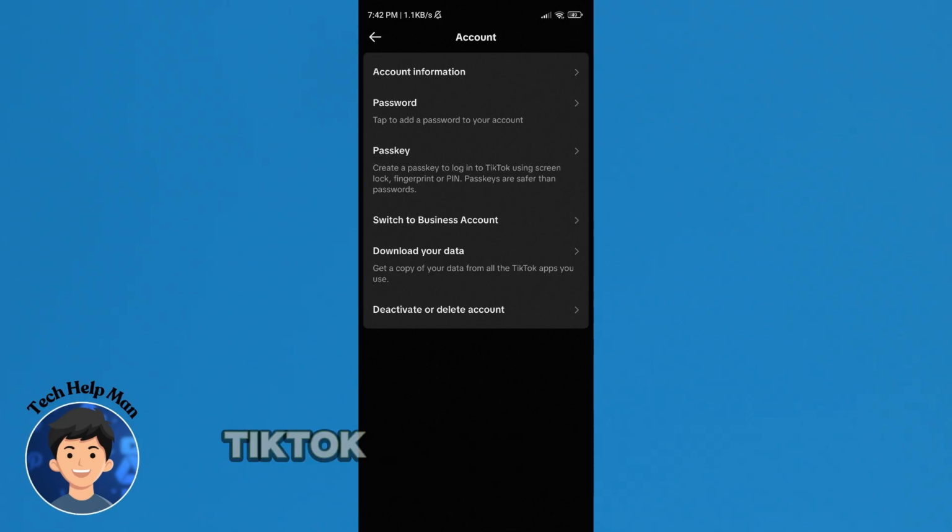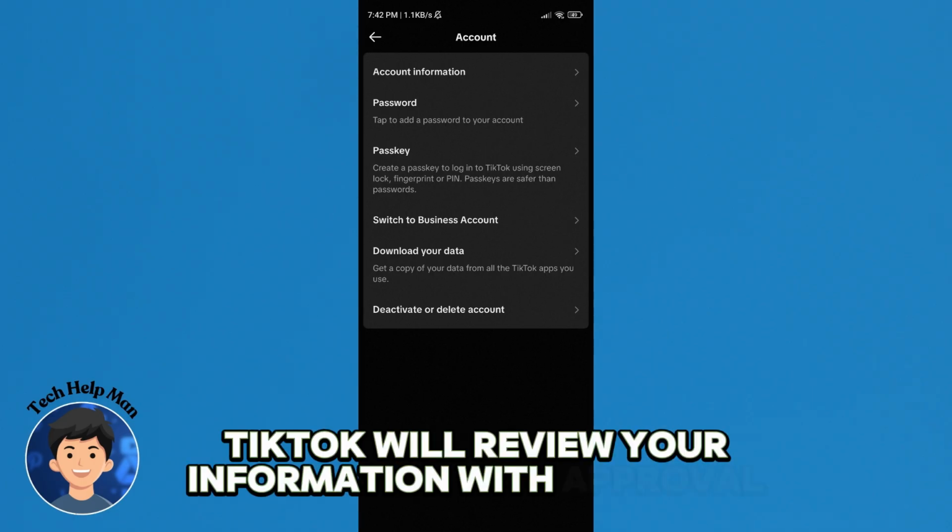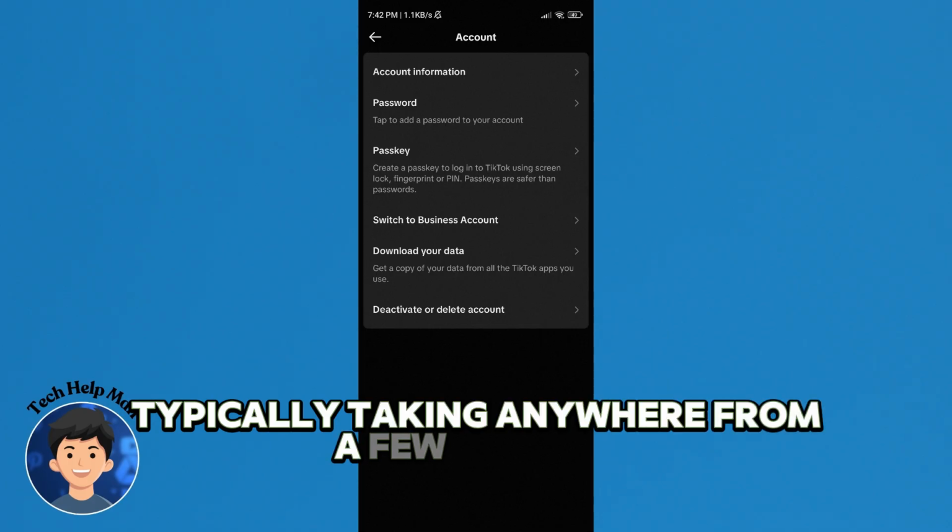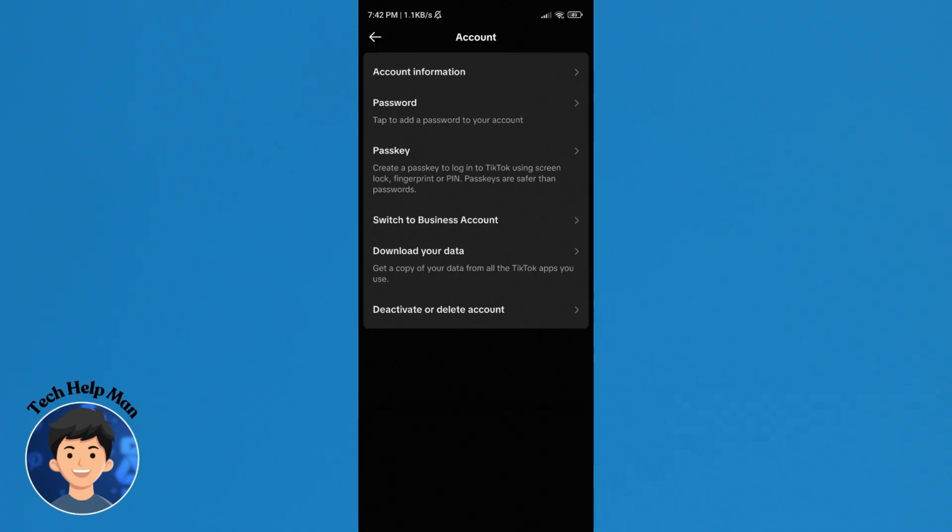Once submitted, TikTok will review your information, with approval typically taking anywhere from a few minutes to a few business days, and you receive a notification once your account is successfully verified.